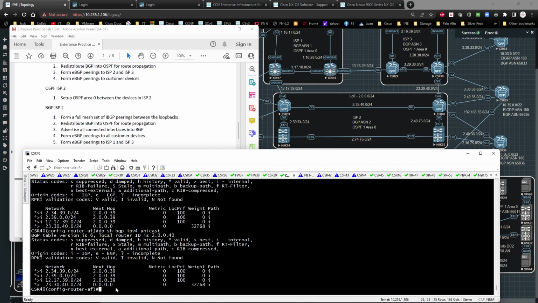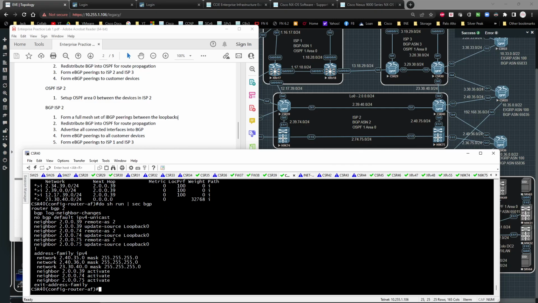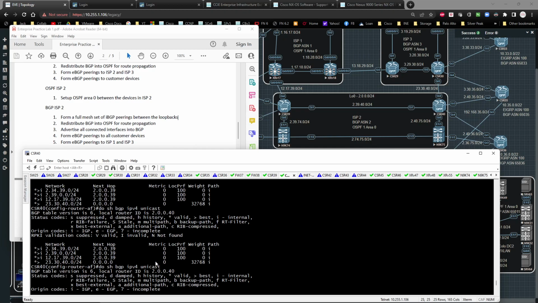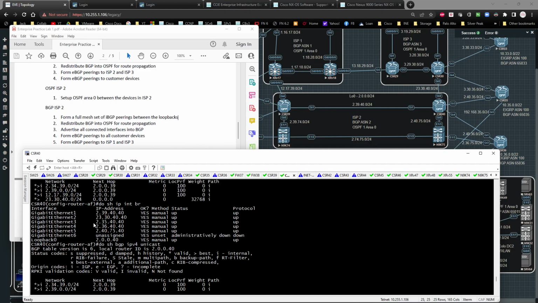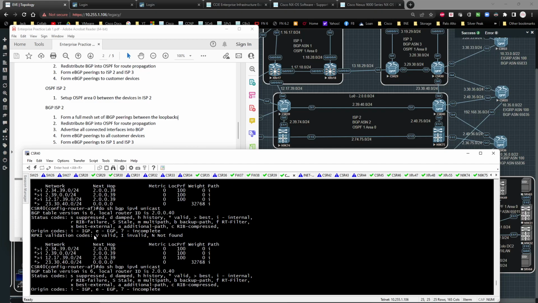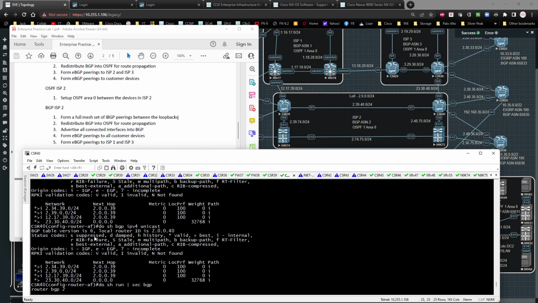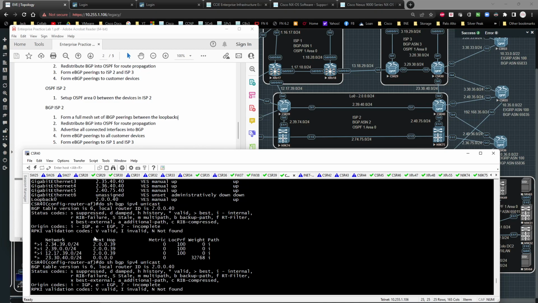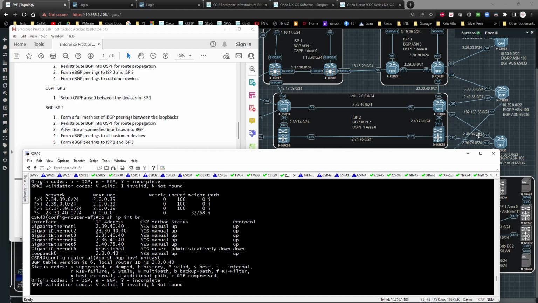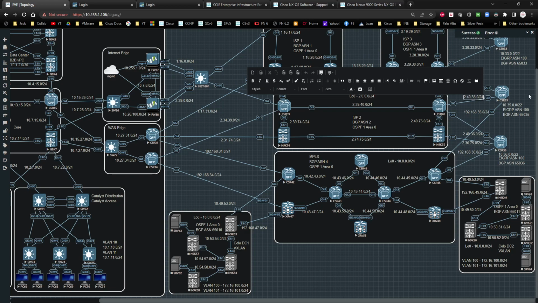The network statements: do show run pipe section BGP. 40, yeah, they're definitely attached routes. 35, 36. Oh, wait a minute. Oh, I see. I got them backwards. That's what the problem is. So here their setup is 40, 36. So let me go ahead and make an adjustment on that.